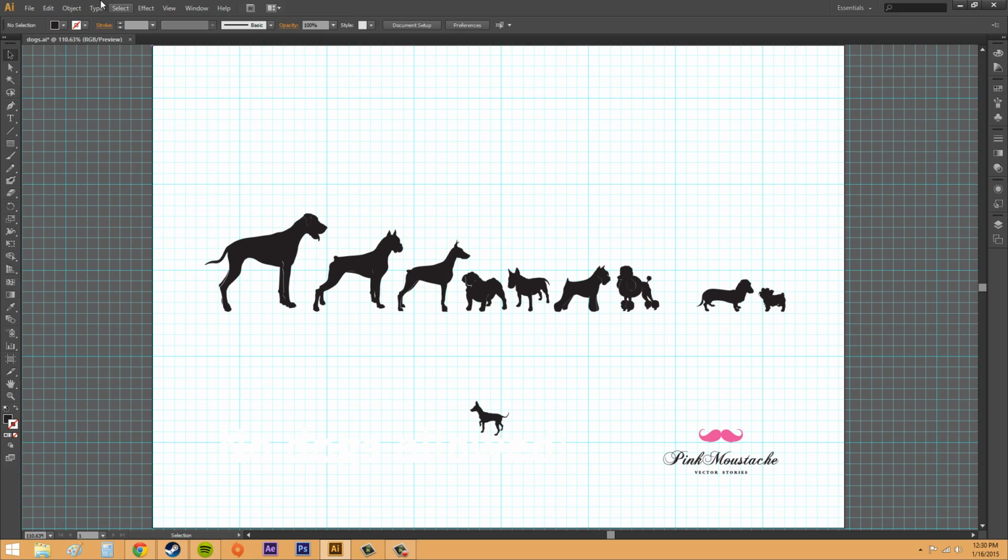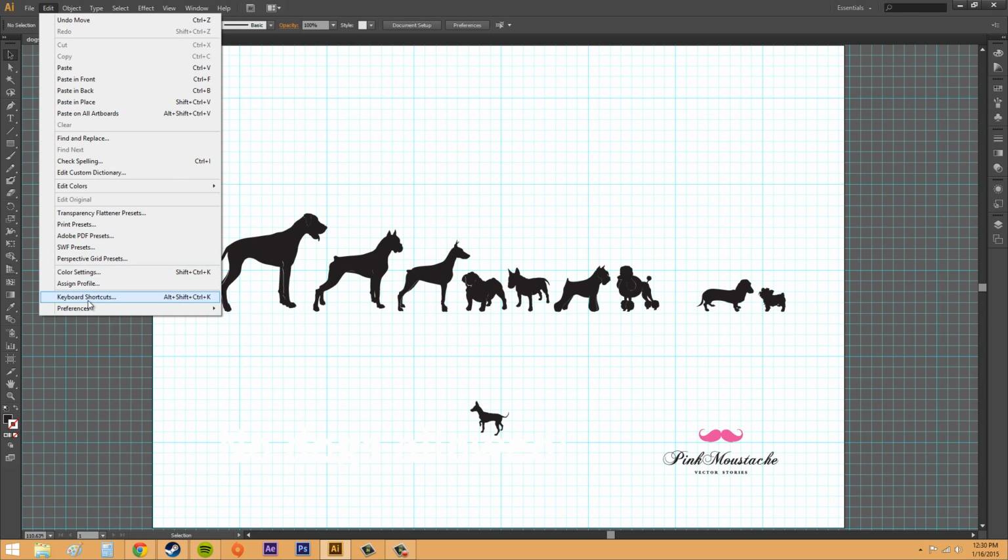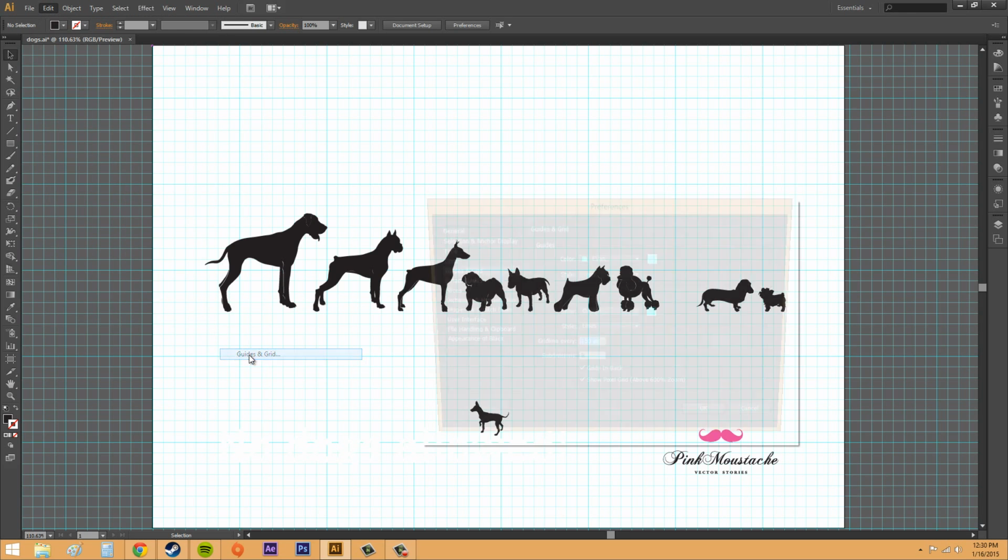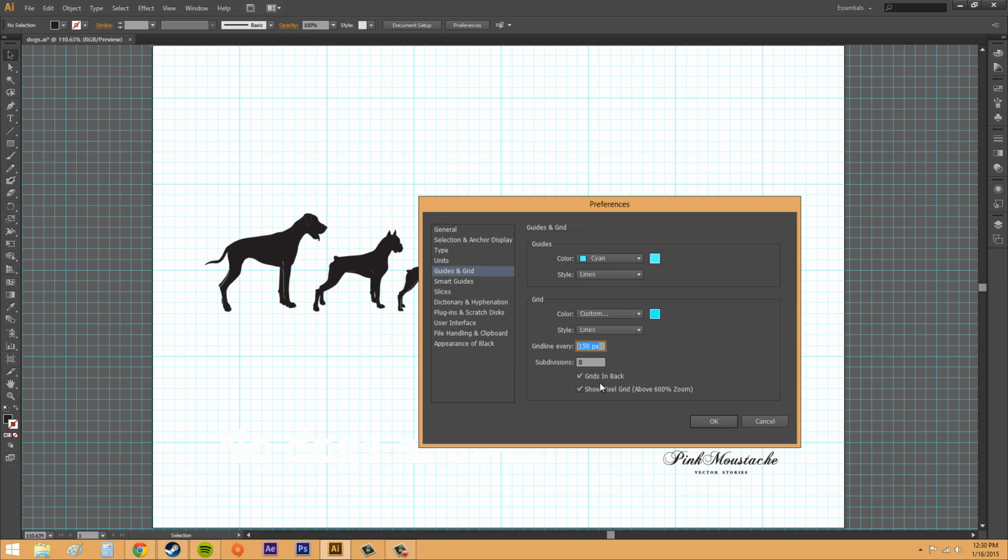Let's put that back on, and then let's go back to our preferences. We can check out some more things. We've got grids in back and show pixel grid. So grids in back pretty much displays your grids in back of your artwork. If I unselect it, it doesn't, obviously. And this show pixel grid, when you zoom in, it's going to automatically show the pixel grid when you go above 600% zoom.